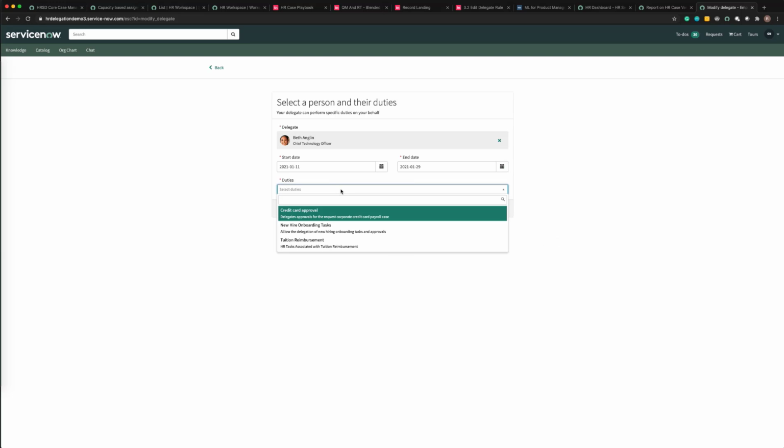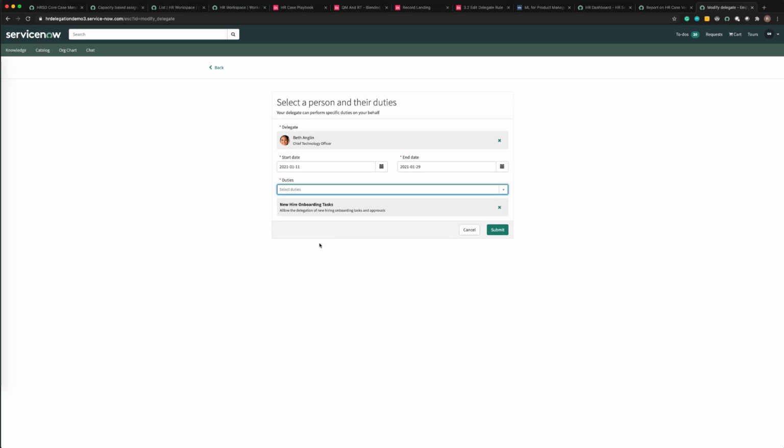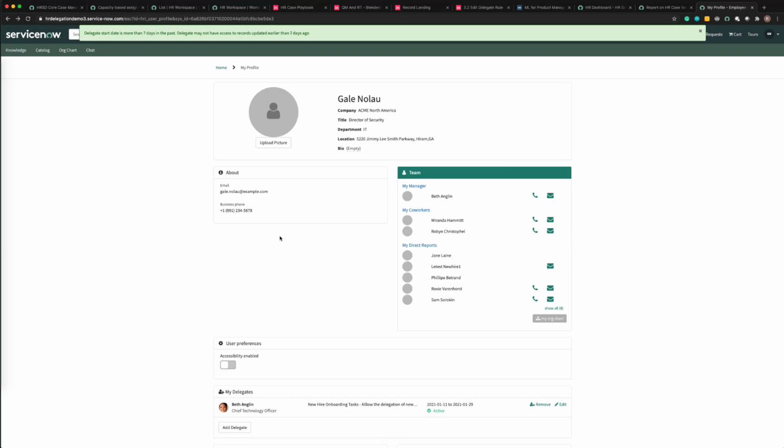And then I'm going to select what kinds of tasks I want to be delegated to Beth. So again, you saw those rules that we created. Here are those rules now for Gail to select. I could choose to only select one. I could choose to select all three if I wanted to. I'm going to choose to select only my new hire onboarding tasks, and I'm going to submit.